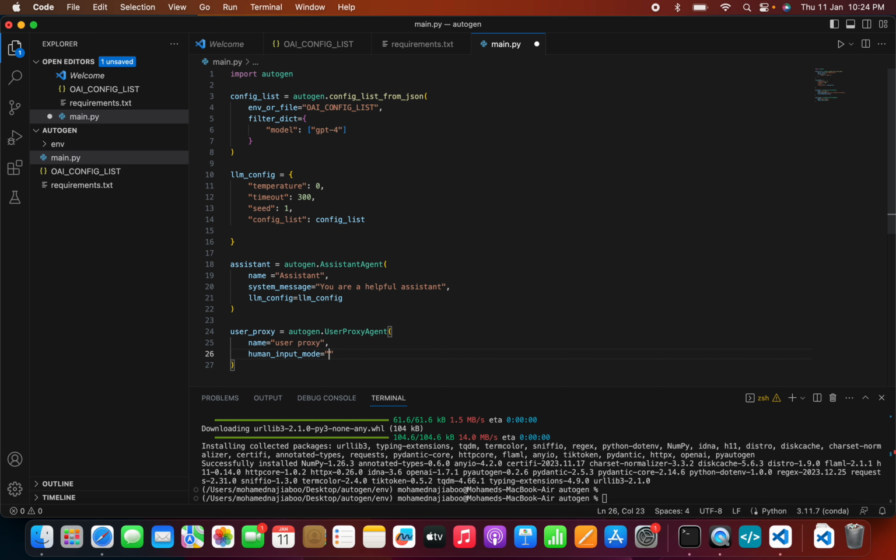And if I mention terminate, it only expects human interaction when an agent completes the task. There is one more. We discussed always and terminate, and we can mention never. This means it will never ask for human feedback. So once the execution is done, it will automatically complete the task. We can experiment with different modes. For the time being, we will mention terminate.